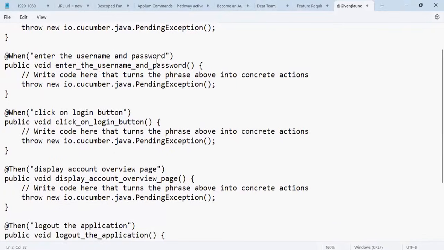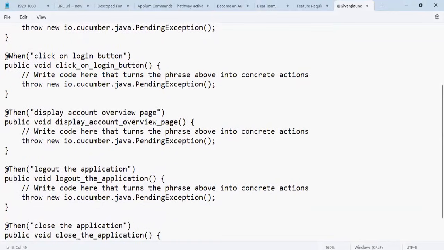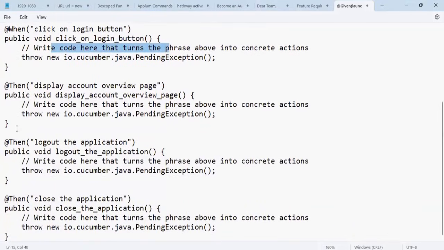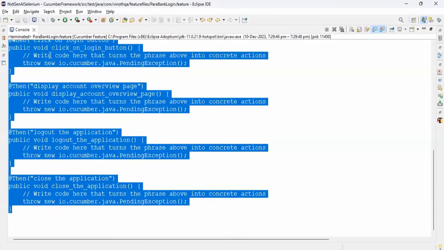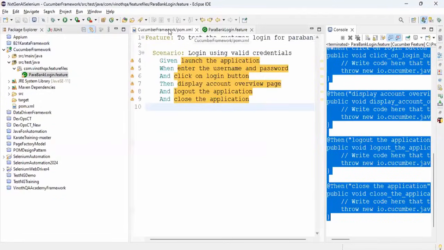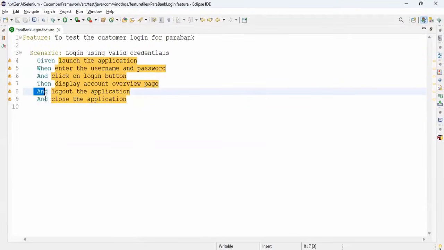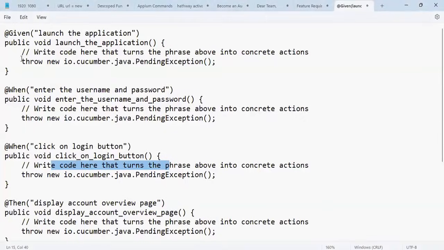Enter the username and password. See here, different types of username and password combinations I can send. Click on login button. Everything is a reusable method: given, when, then. And we mentioned it. If you notice something, close this. We mentioned "and" here, but it will not generate "and"; it will generate with some other keyword only.